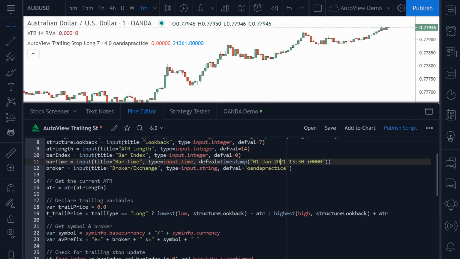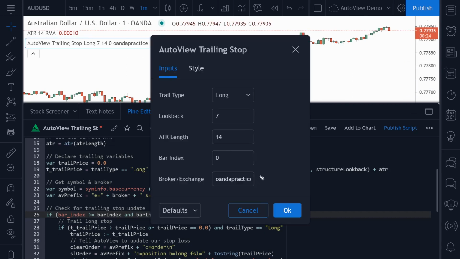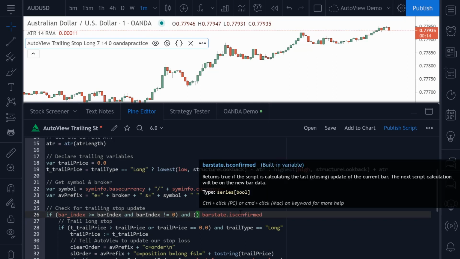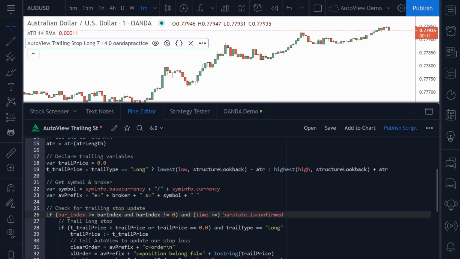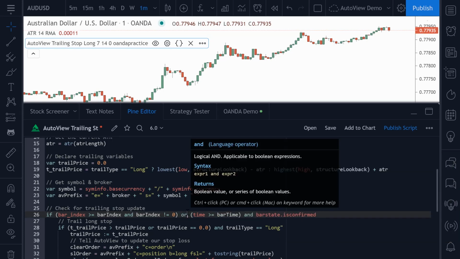So now if I come down to our bar index check, we can add a new check to see if the current bar has passed the time that we have put in our settings menu. So here I can add another check in between these that checks, is the current bar's time greater than or equal to our bar time input parameter? And actually I need to change this to OR.